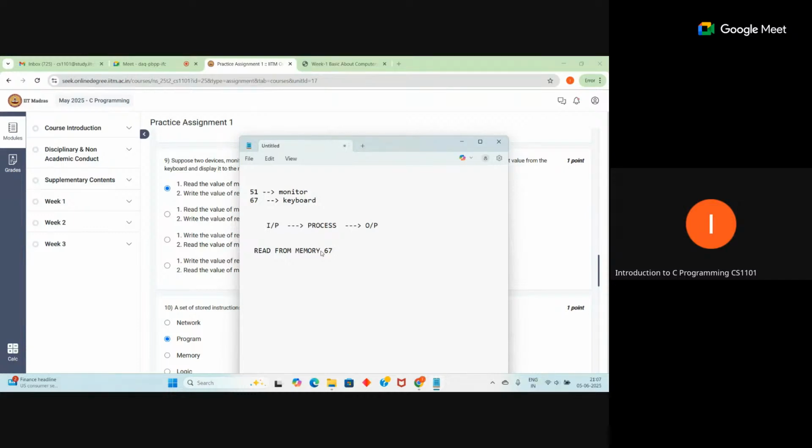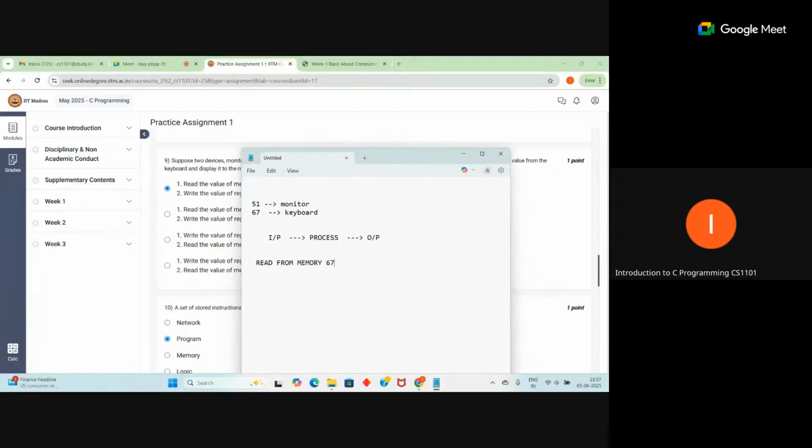Read from memory location 67, and where will it store? It will store it in one of the internal registers of your CPU. Then what will it do? It will store back, and storing we call writing. Write the value from register R to the monitor, the output device. The monitor is at memory location 51.